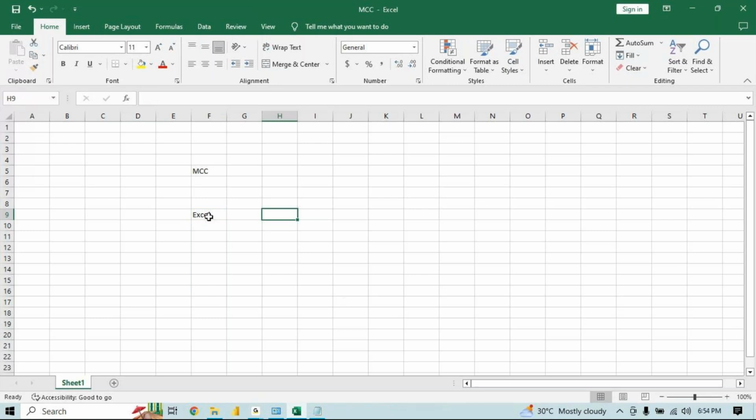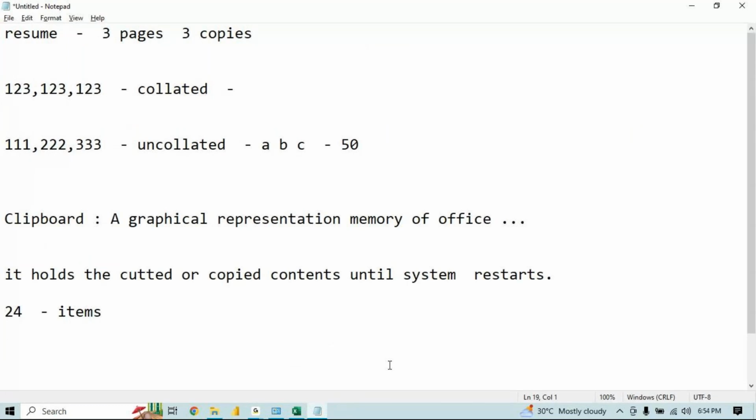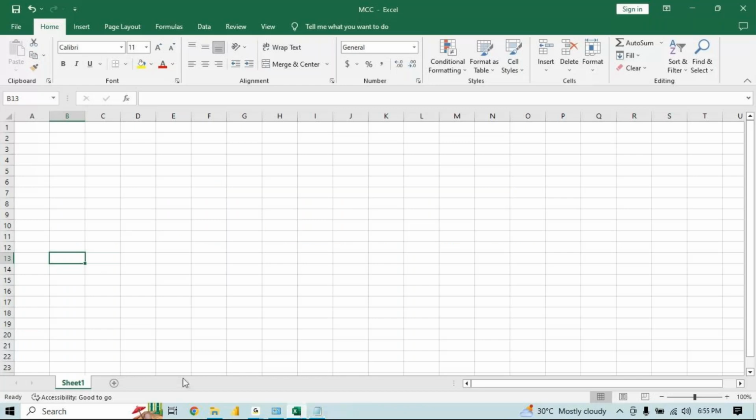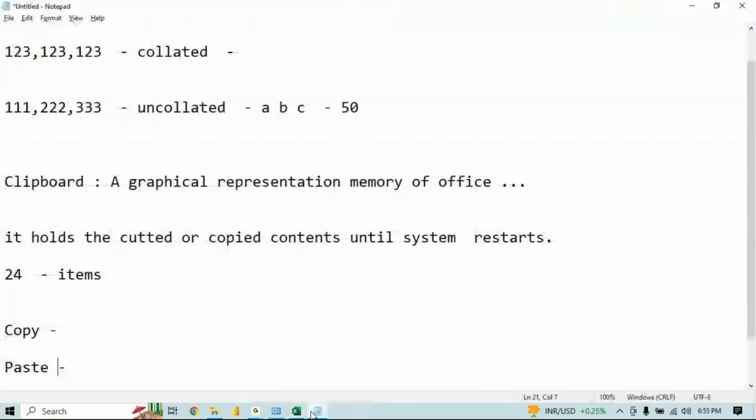No? Okay. So now the next concept, you're going to see how to use copy and paste. How many of you know how to do copy paste in Excel? Generally everybody knows in Excel. I hope all of you know how to copy and paste.